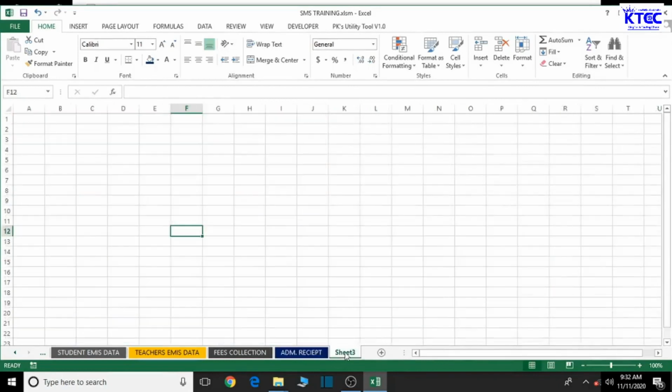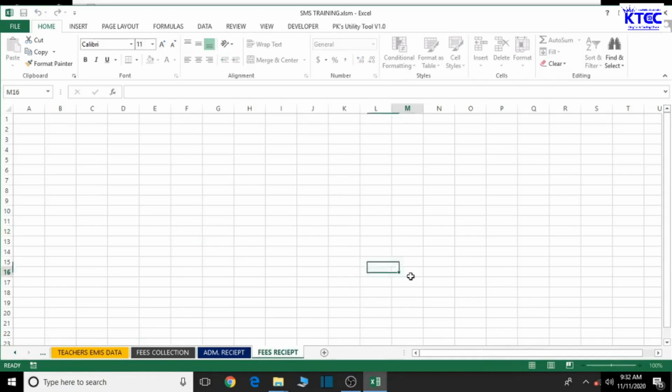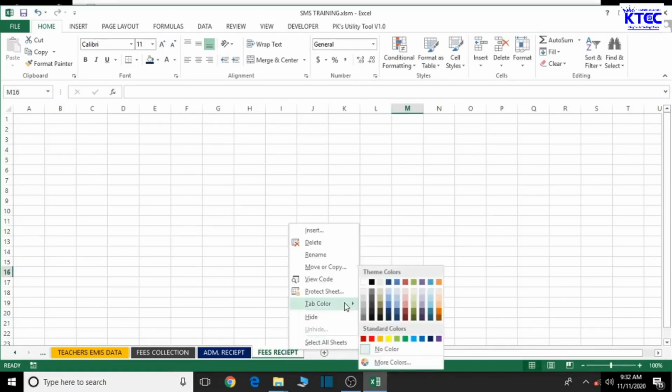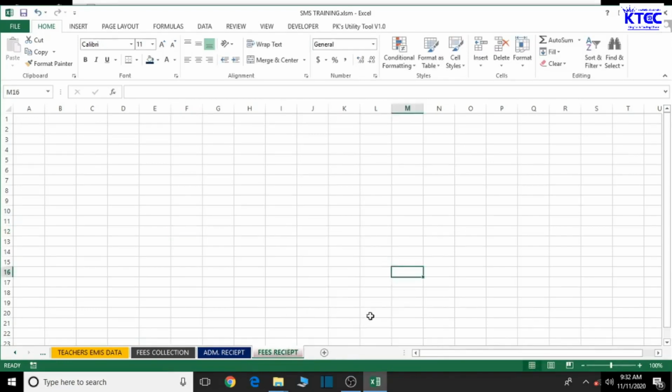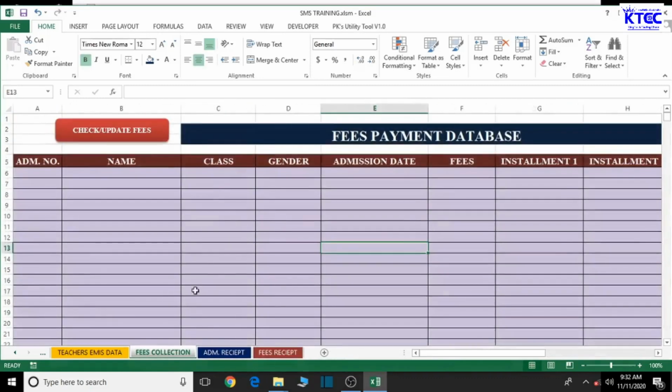So just click on the plus sign to get another sheet tab here. Double click to rename it to fees receipts. We can just right click on it and give it a tab color of your choice. So this color looks okay, so I give it this color. Good. So we are good to go. Now let's go back to our fees collection. We're going to do some copy and paste stuff here.